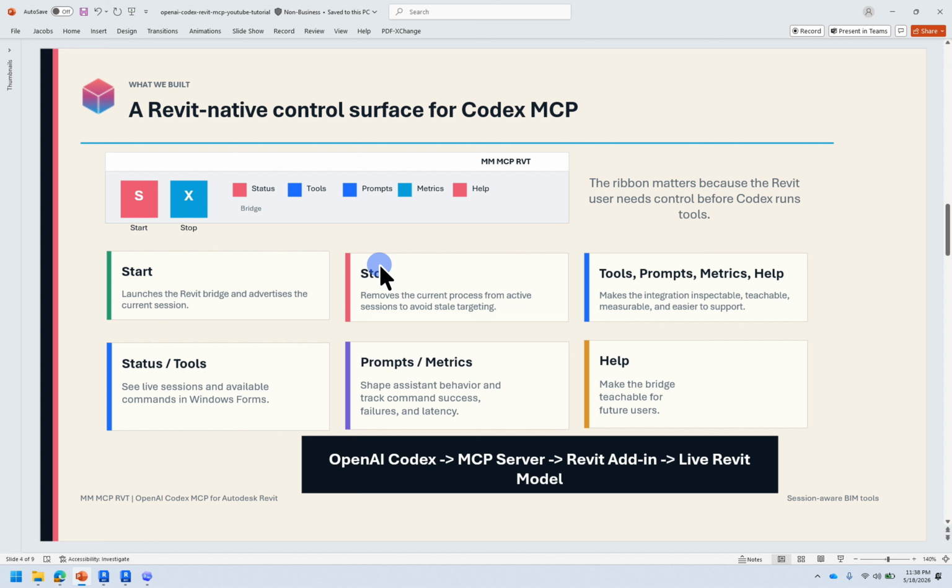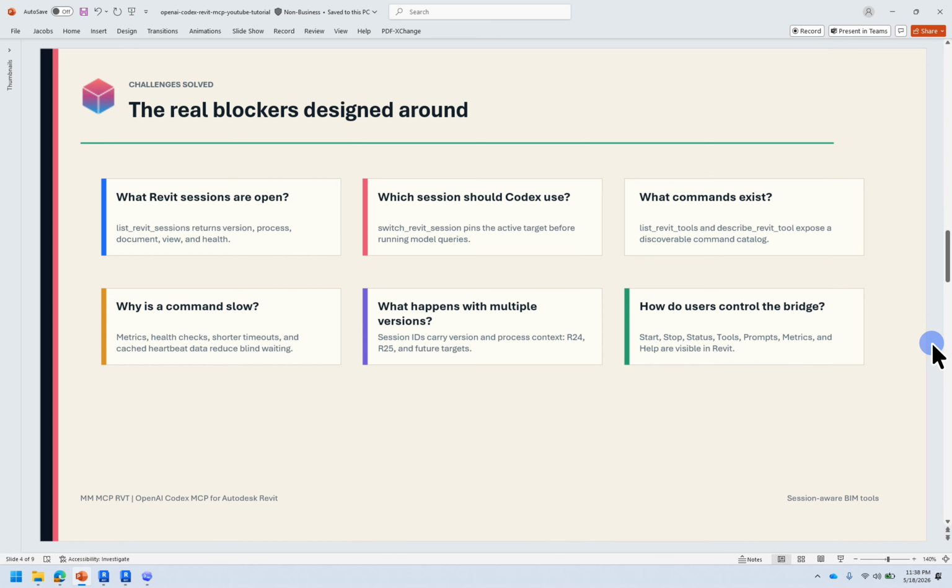The tools and the status commands basically expose the various commands and the sessions. And the metrics is just to understand how many times a command has been executed, if there is any failure, or what the behavior of those commands is. I've tried to keep this ribbon very simple, but it gives the user some level of information about those various commands, and there is a help section that explains the various commands to the user.